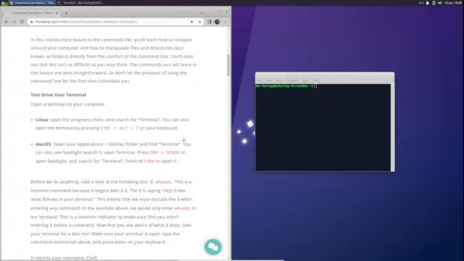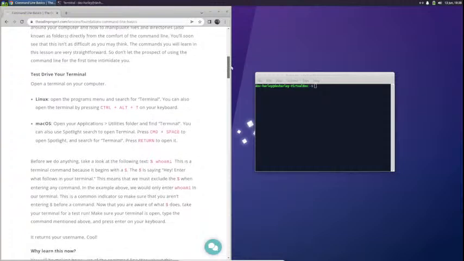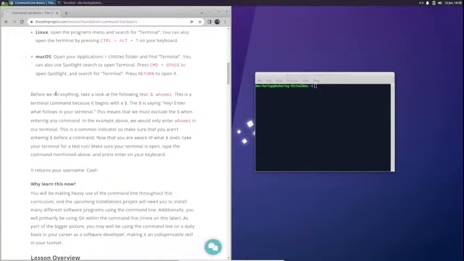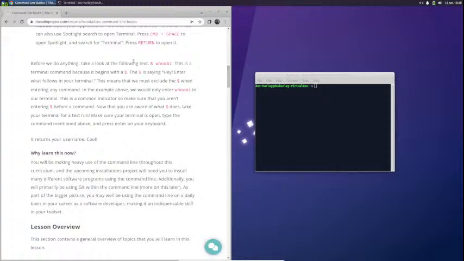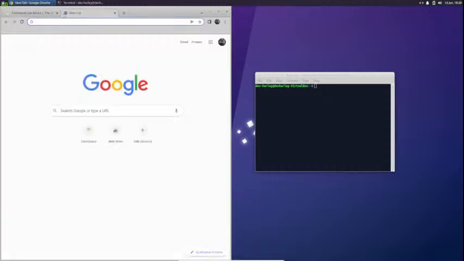But anyway, we're going to open up our terminal, right? So Control-Alt-T for Linux. And then once we get that open, we're going to take a look at the text, and it asks, who am I, right? But the money symbol is saying, hey, enter what follows in your terminal. This means that we must include the money symbol when entering any command.